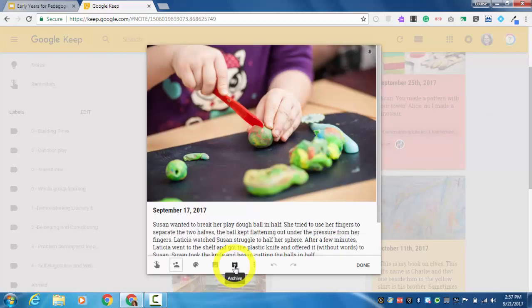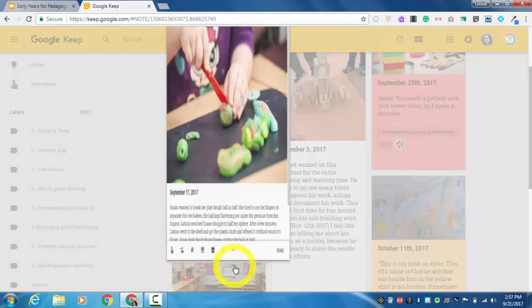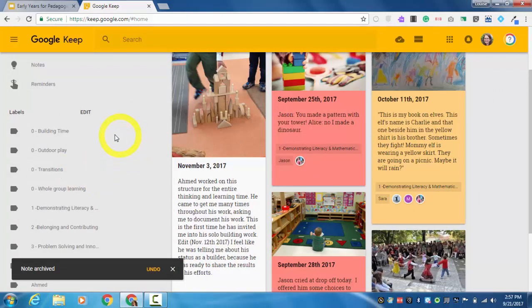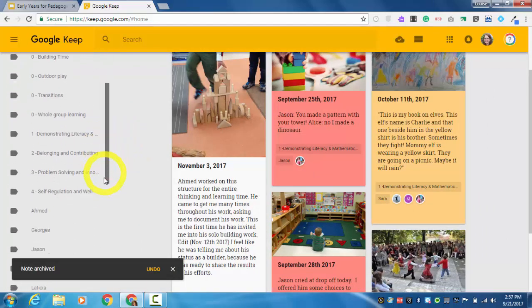Once you have completed your notes, you can also decide to archive them so that you are not inundated with notes. You can always recall them easily by using the labels on the side or by searching the date in your title.